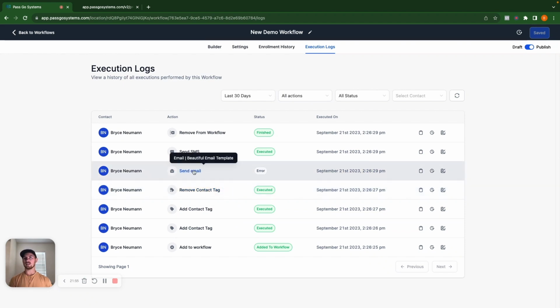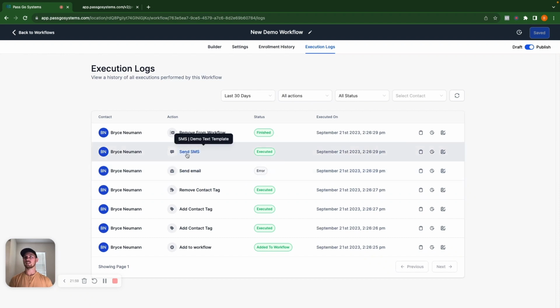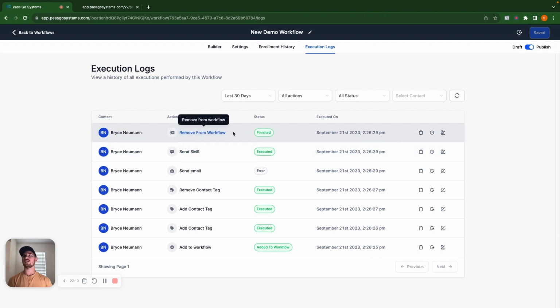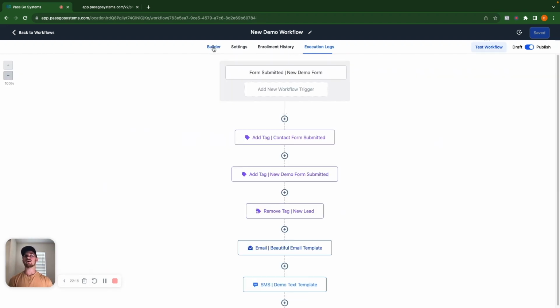An email was sent. There was an error because that wasn't a real email. A text message was sent, apparently to someone that I don't know. And then I was removed from that workflow. So everything worked exactly how we set it up. And this is a very simple way to set up an automation. There's no wait functions. There's no if else functions.